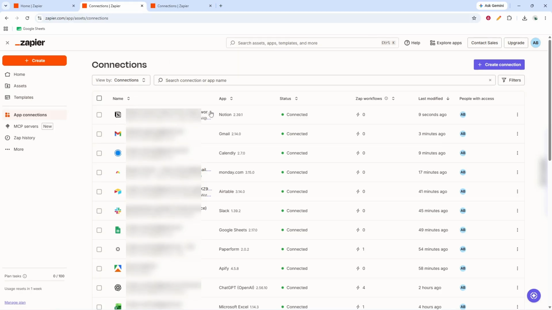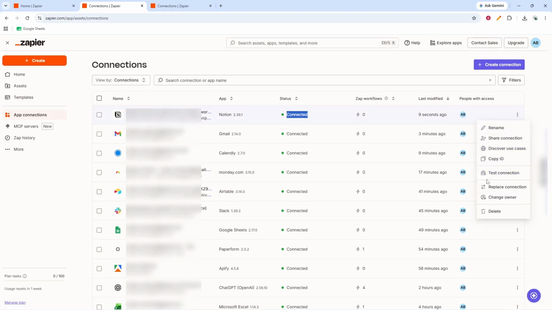On the App Connections page, find Notion and confirm that its status shows connected. That status indicates that Zapier has accepted the account connection and can recognize it in your workspace. The last step is to test it. Next to the Notion connection, click Test Connection.